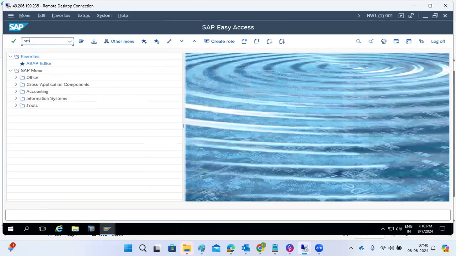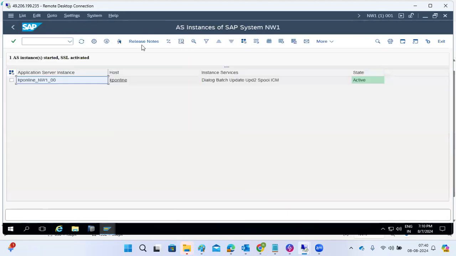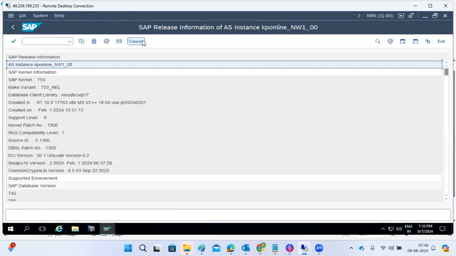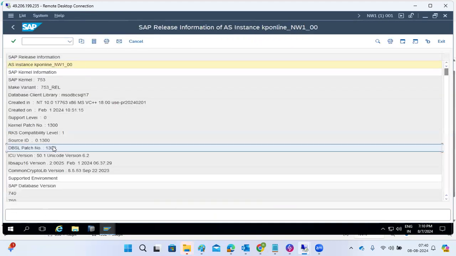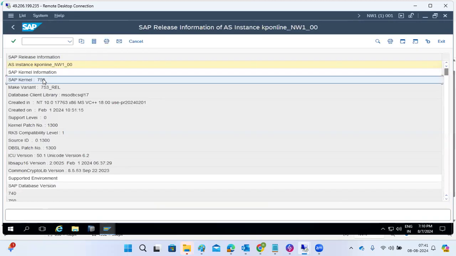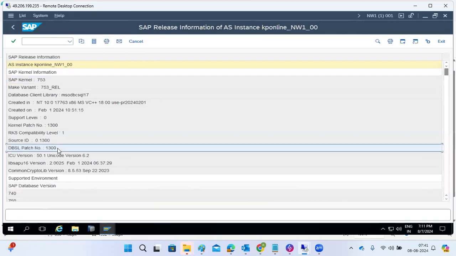Then you can go to SM51 and check the status here. Go to SM51, go to the release information. You can check the 1300 version, which means the kernel upgrade is done. From 1200 to 1300, it is done. This is the way we have to do the kernel upgrade or kernel patch upgrade.